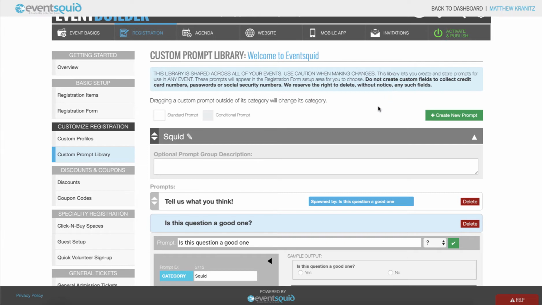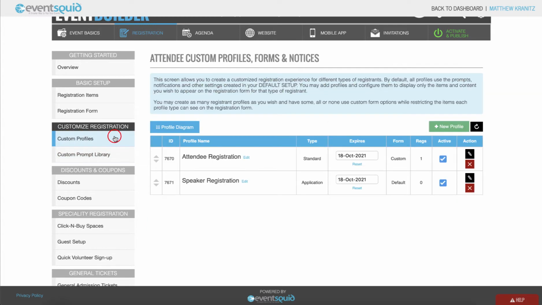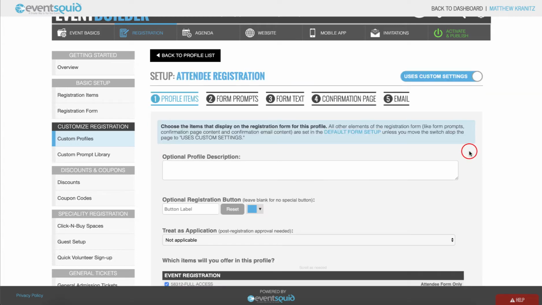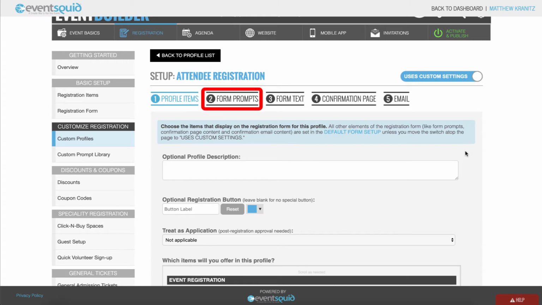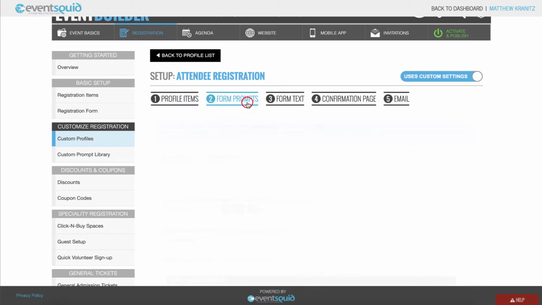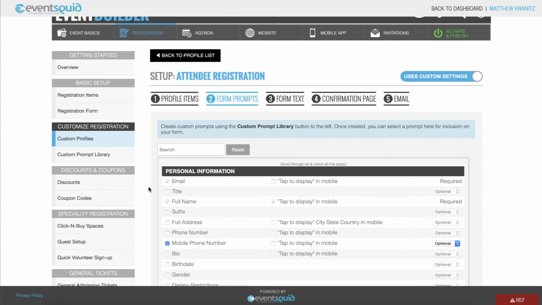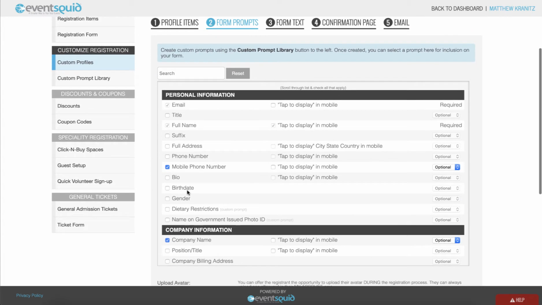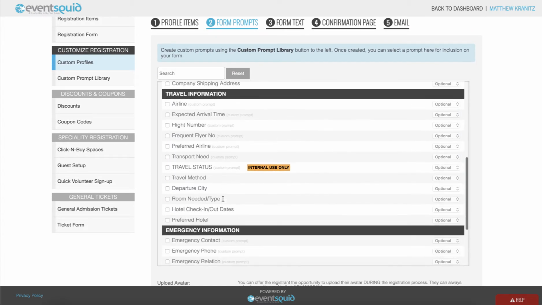Last but not least, we need to make sure that we add our follow-up prompt to the registration form. Select the Custom Profiles tool on the left. Let's add this prompt to the attendee profile. Since it's set to full custom, click the pencil icon on the far right side of the profile to edit it. Click the Form Prompts tab at the top. Find the follow-up prompt in the list, then check the box next to it to activate it.